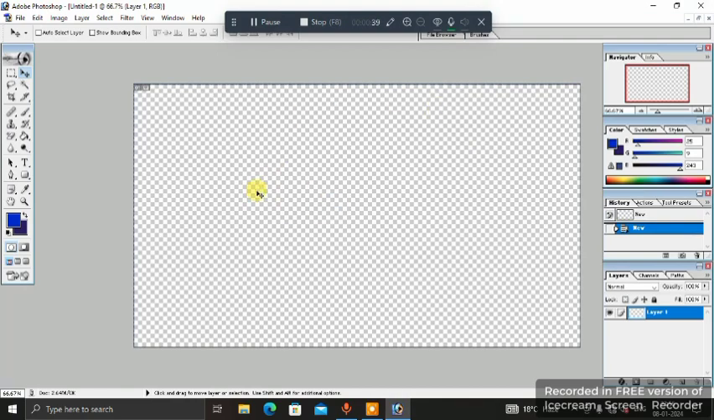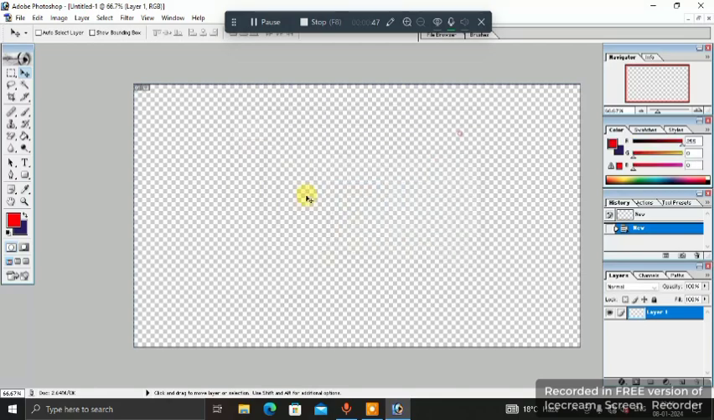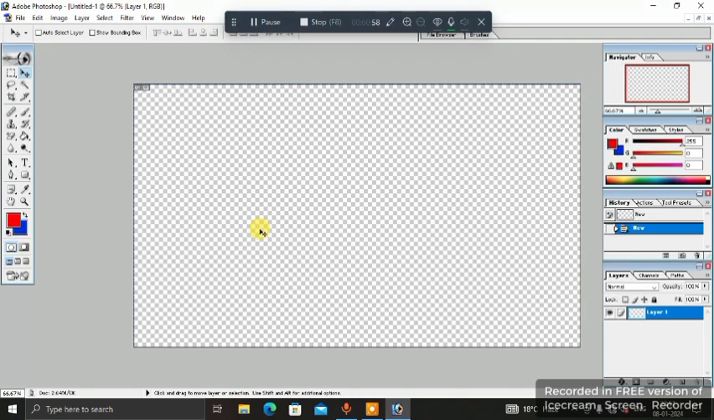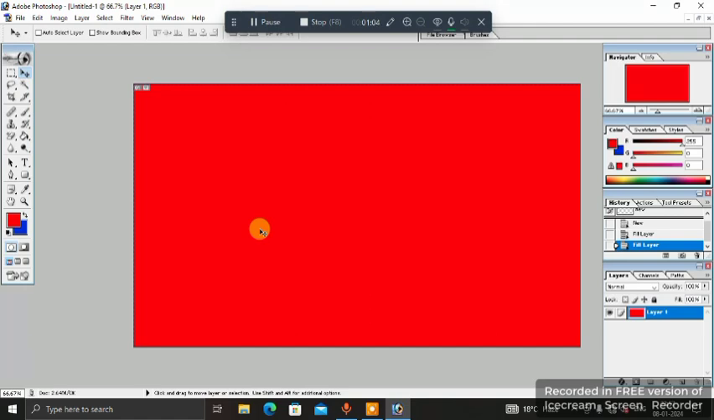After that we have to select the background color. So in this case I'm keeping the foreground color as red, so it's fine. This is the foreground color, and this is the background color. So the background color will be around blue. Okay, Control Backspace to give the background color, and Alt Backspace to give the foreground color. So you can use any one of them.